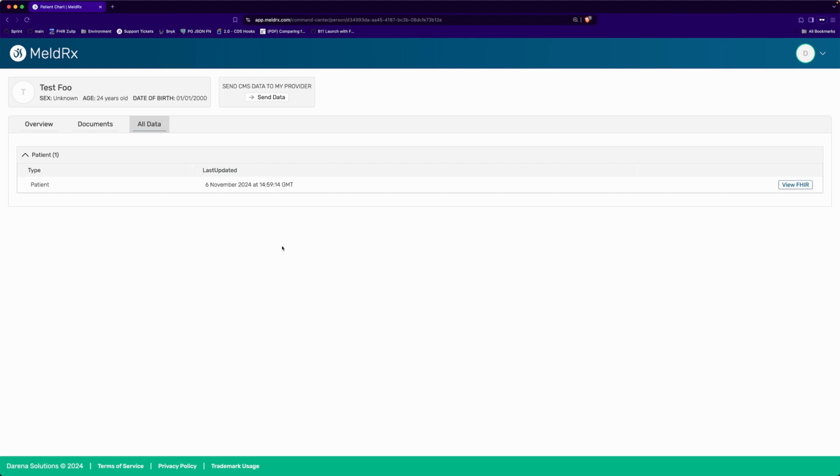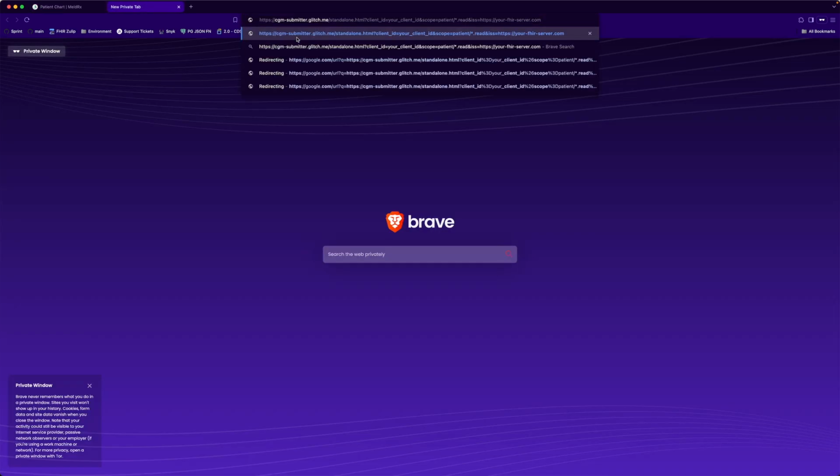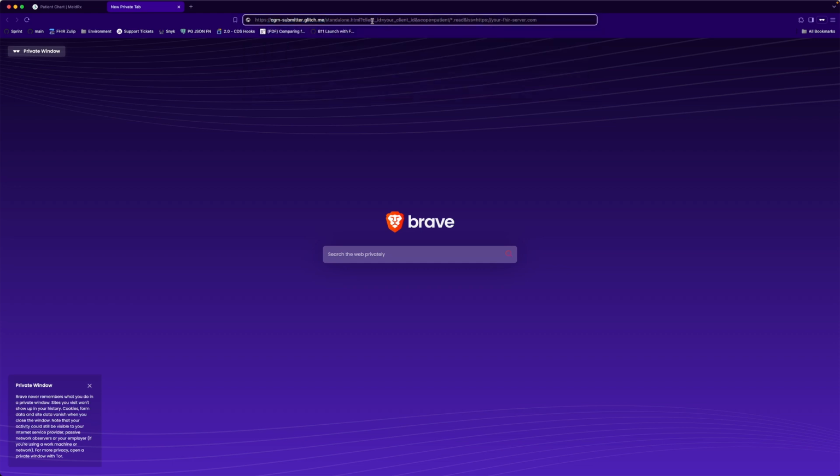Okay, now that I'm a patient, I'm going to grab a link from the Excel spreadsheet to surface the submission client, the CGM submitter glitch.me, the standalone launch. So this is a template URL. What you have to supply is a client ID and a bunch of scopes. We're going to need a different scope, not this one, because we're going to be writing data as a patient. So we need patient/*.*. And the issuer is going to be your Fire server URL.